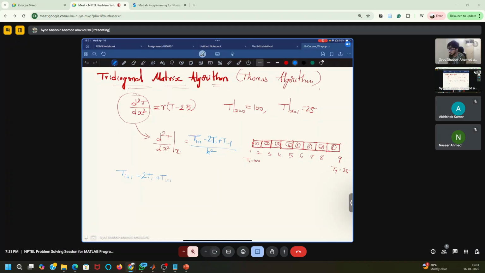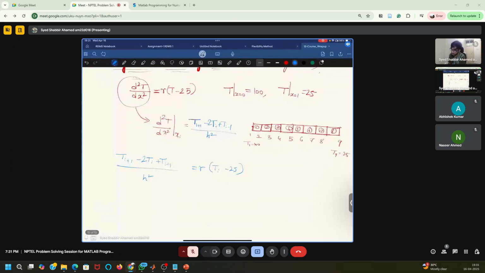Ti minus 1 by h square is equal to gamma into Ti minus 20. So I want to get the temperatures at T2, T3, T4, node 4, node 5, node 6, node 7, and node 8.